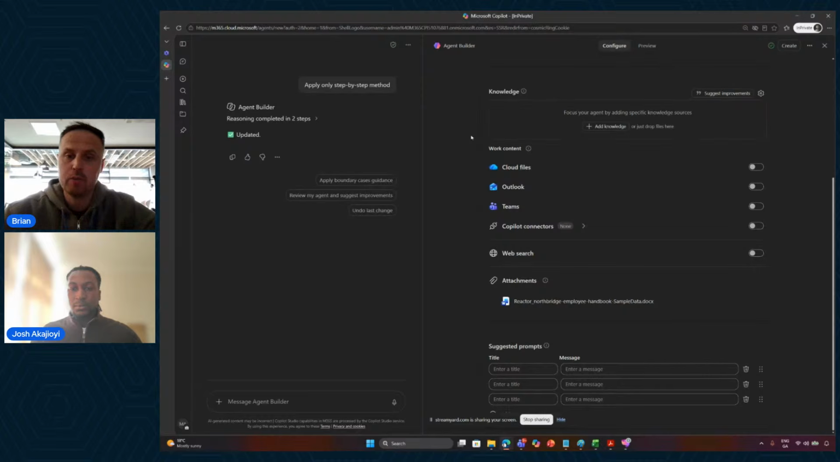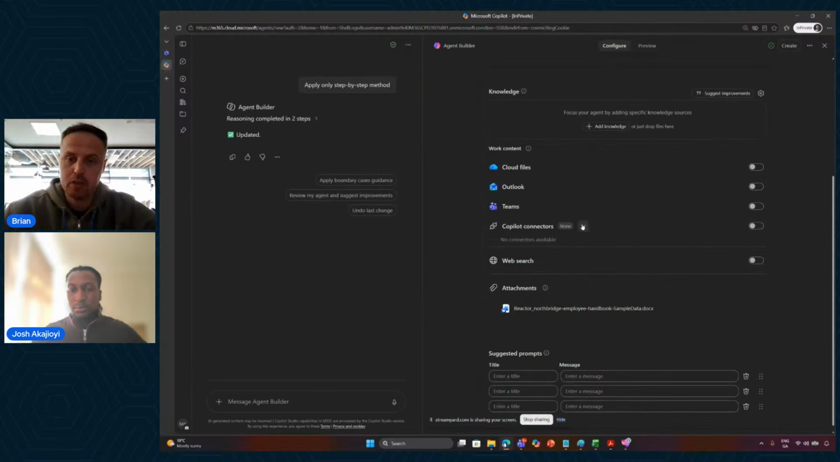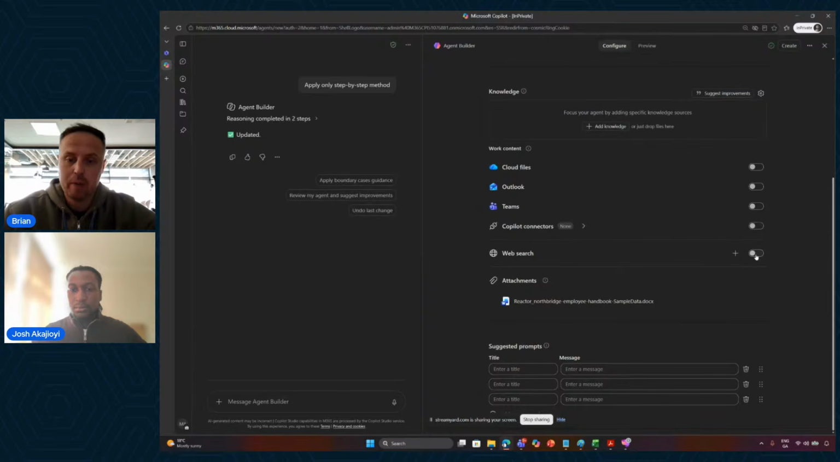You do have other options as well. If you're using a Copilot license, you can ground the agent in specific knowledge within your business and bring that work IQ, so you can collect the likes of your OneDrive, your Outlook, your Teams. You can then use Copilot connectors as well if you've published those. And then you can also use web search.